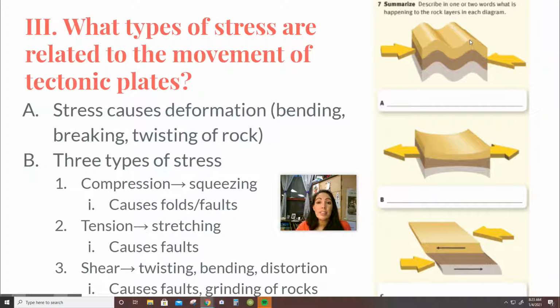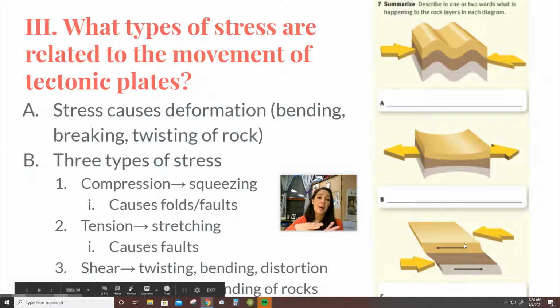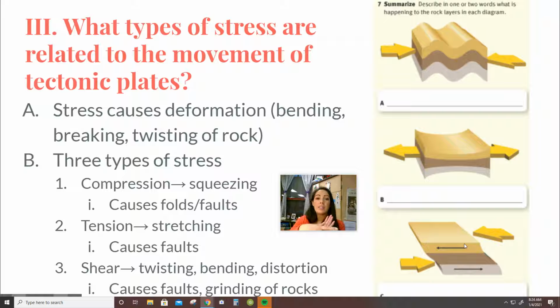Shear stress, which we see here in diagram C. Shear stress happens as rocks kind of move unevenly as they sort of like move past each other. So you'll see those rocks getting twisted, bent, distorted. This is going to cause a lot of earthquakes and faults.